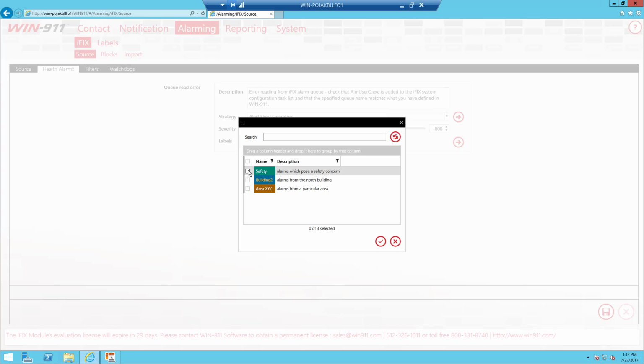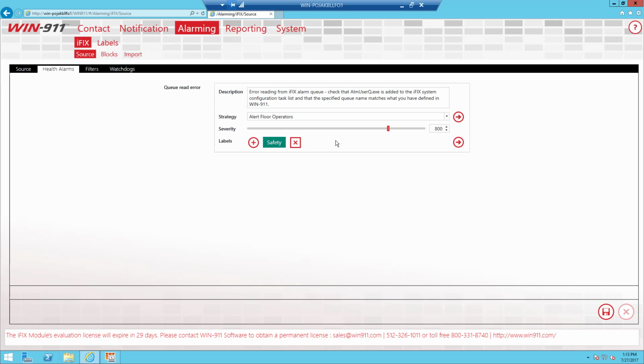You don't have to use them, but they're real handy, and you can have as many. You can create your own. These are what we have canned. We call them our canned labels. So I'm going to give this a safety label, and I'll just give the operator a little more information when he receives the message.